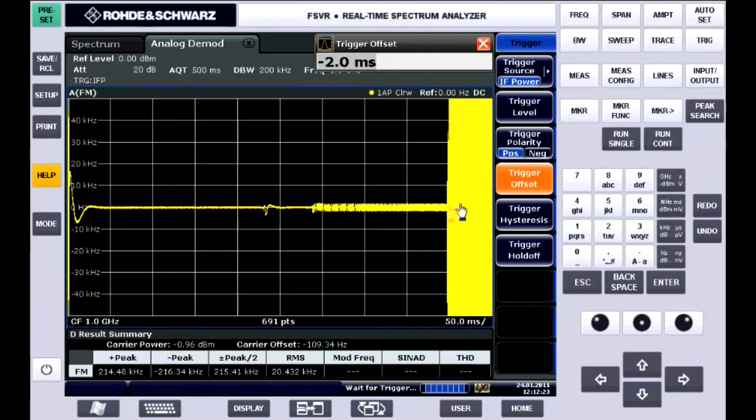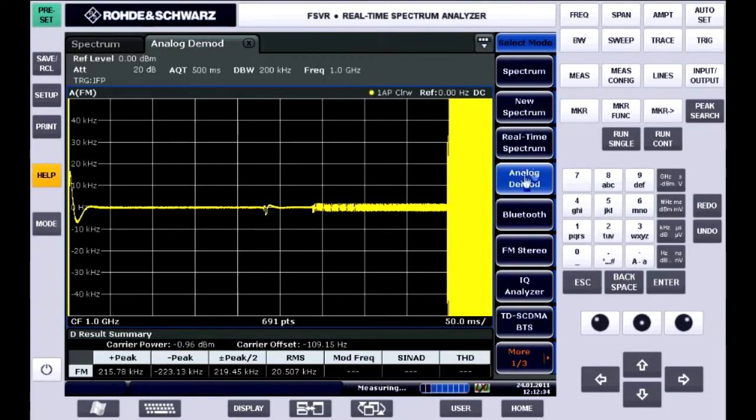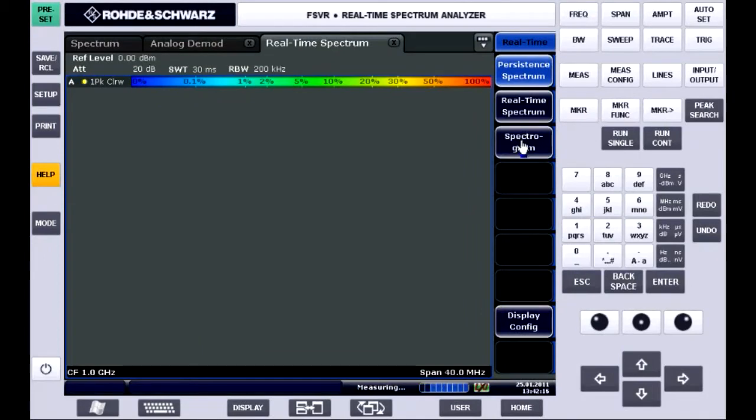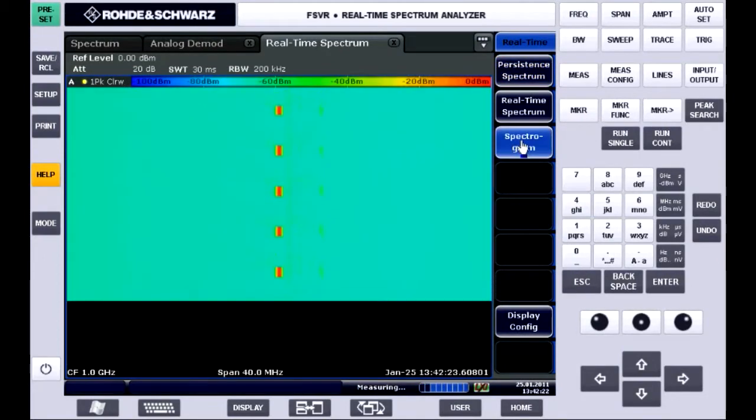Specifically, what goes on out in this area and before the burst turns on. There's actually some interesting things that are happening, and we can only see those when we go into our real-time mode, which we'll do next. Now we're going to set this up. We're going to set up a spectrogram.